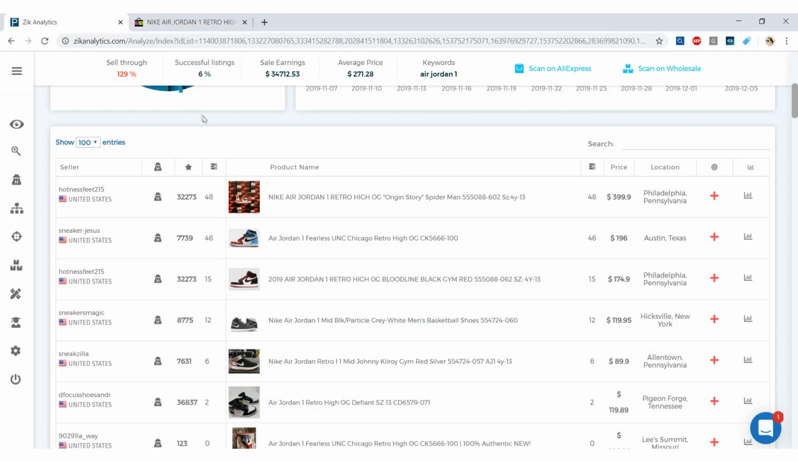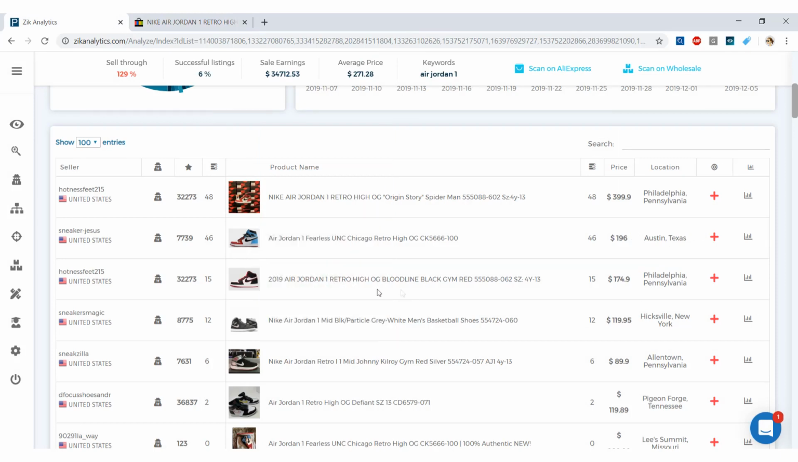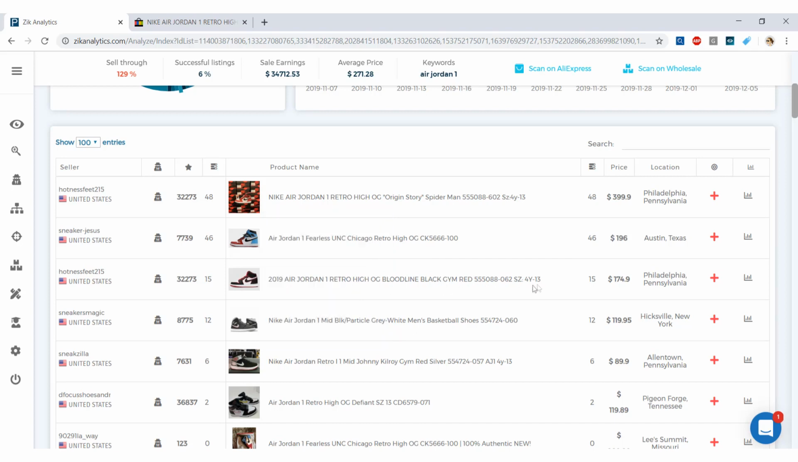Back in Zik, I did manage to find this model. The title for this is 2019 Air Jordan 1 Retro High Bloodline Black Gym Red. And I found this selling for $90. And this is the third product on the list of items that are in demand. And this item is selling for $174. And these shoes have sold 15 times in the last 30 days.